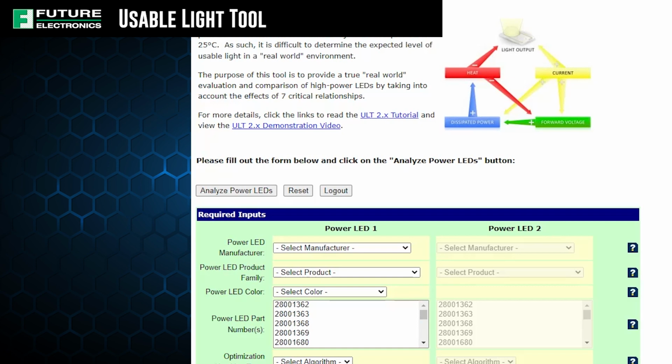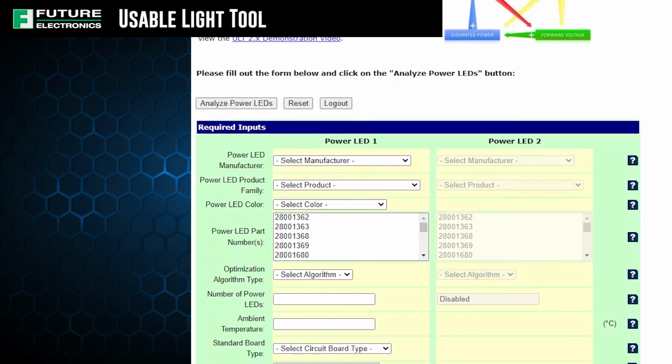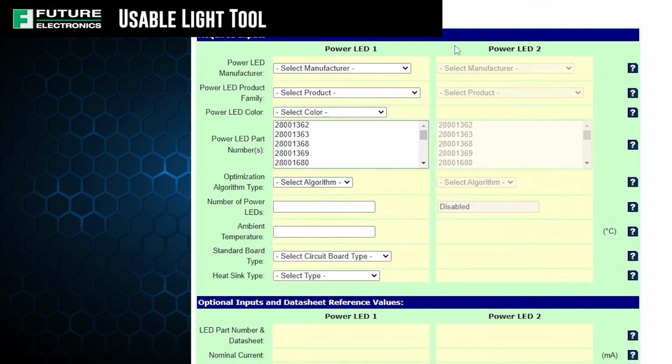Now that we know which LEDs we want to use and how much flux from each LED type is needed, we can use a Usable Light Tool to determine how many LEDs are needed and how to drive them in order to obtain the target flux.